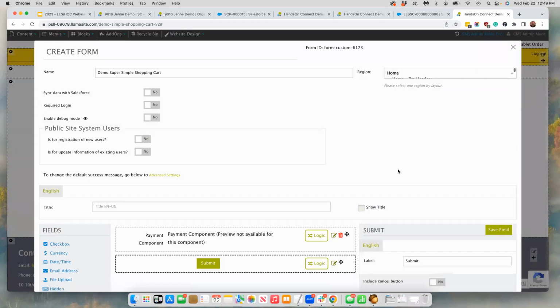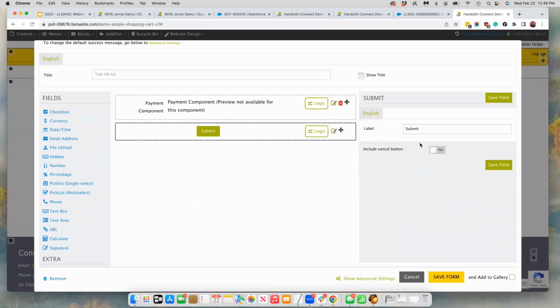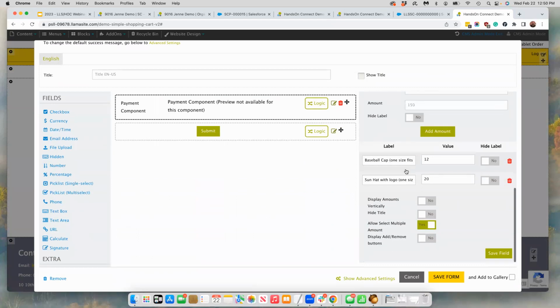So I'm going to come here to my settings, and I'm going to do two things. One, I'm going to tell it to add and remove buttons, and I'm going to display it vertically. So right now it's doing horizontally. It's putting each product next to each other. And so I'm going to display it vertically, and I'm going to save that.